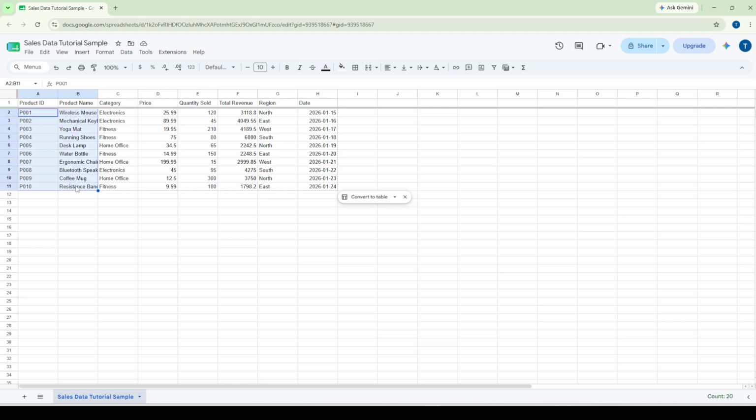Start by selecting your dataset. Click and drag to highlight all the cells you want to include in the sort, or if your data spans the entire sheet, you can press Ctrl+A on Windows or Command+A on a Mac to select everything in one go. Make sure you grab every column that belongs together, because if you leave anything out, rows can get scrambled.